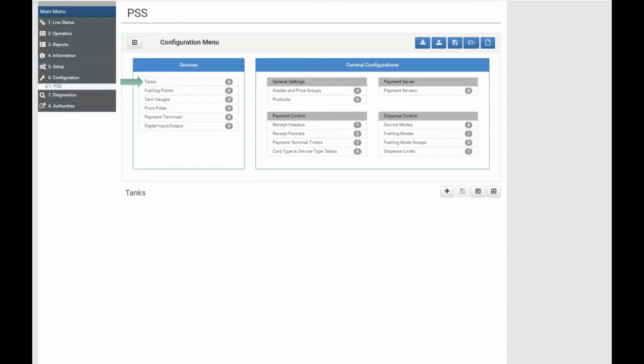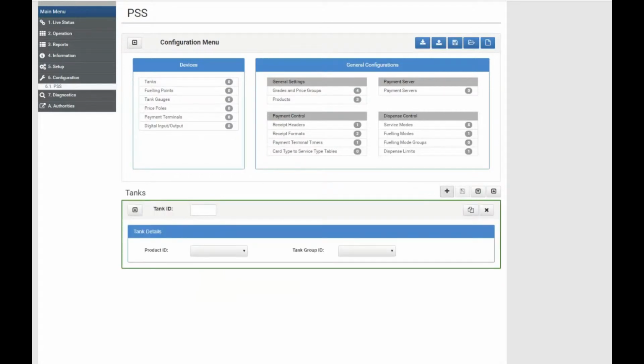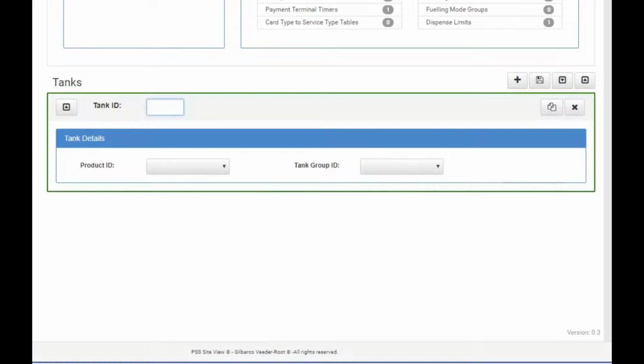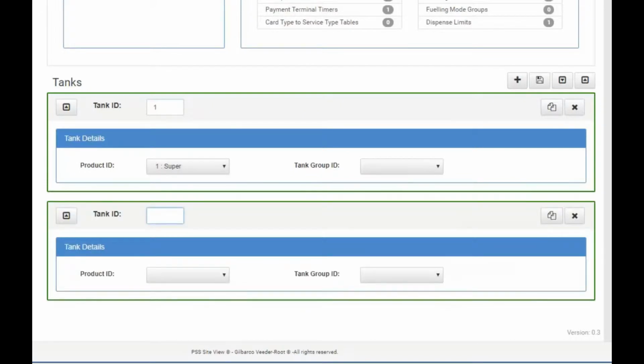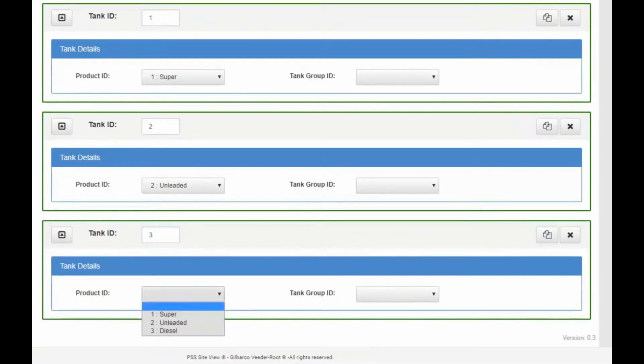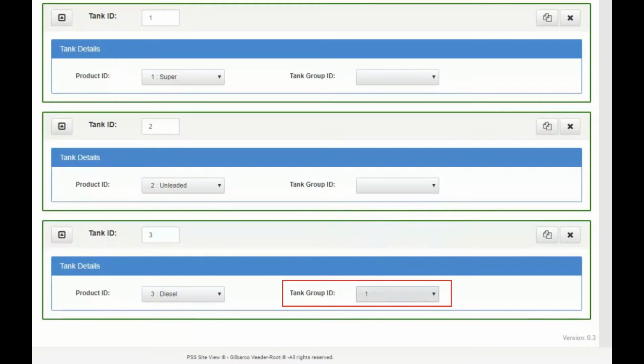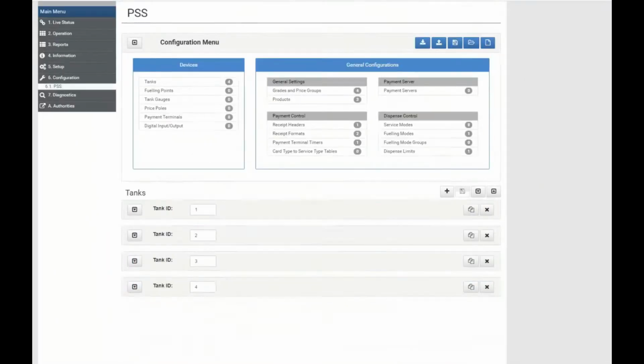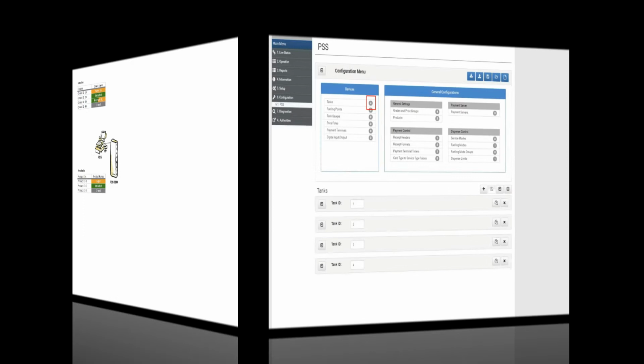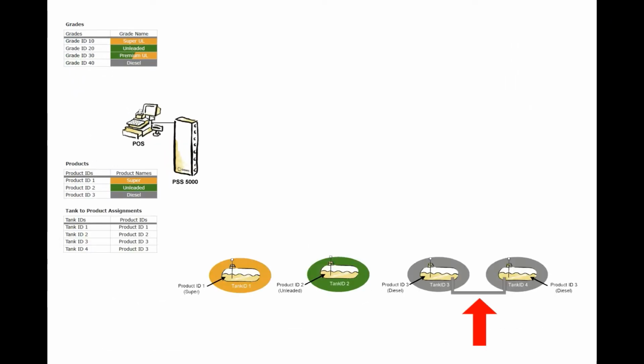Now we will define all the storage tanks present and provide each one with a unique tank ID. We then assign a unique product ID to indicate the contents of each tank. If any of the tanks are connected together, also known as manifolded, then this relationship is registered here. This information is required when wet stock reconciliation is needed. Note that tanks 3 and 4 are manifolded.